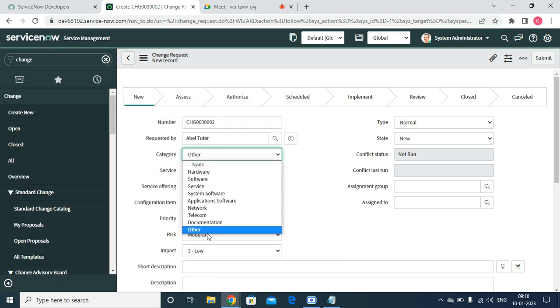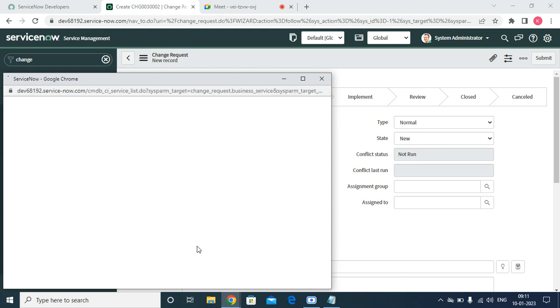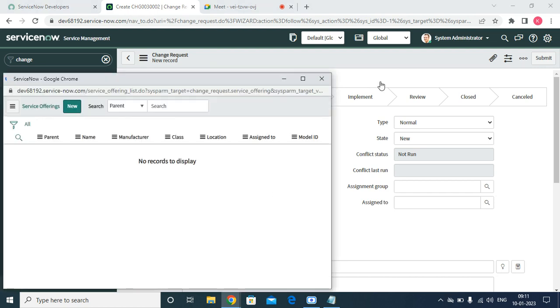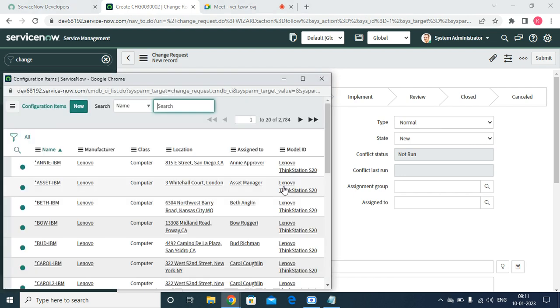And what is the category? Software, hardware or service, whatever we are doing, we can pick it. I'm just making it hardware. And for service, if you are making any service changes, we can pick it. I don't think it has any services offering, but if any, we can pick it. And the configuration item is the item for which we are doing the change right now.